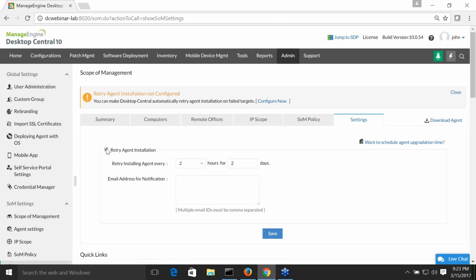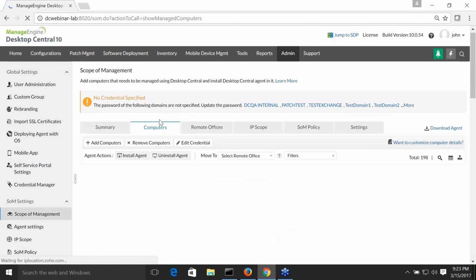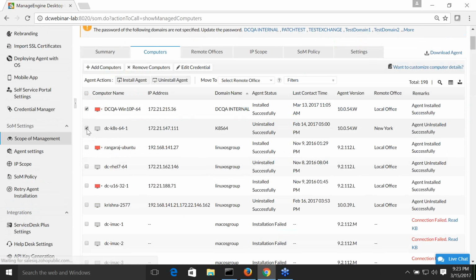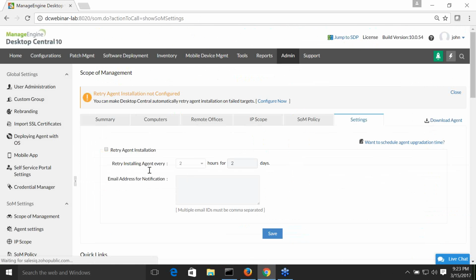This would help you to retry the agent installation on the push method. So when you're pushing any machines, in case the machine was down at the time, if the machine is up on the network, you don't need to come back and push the agents again. This would help you to retry the agent installation on the given frequency. By providing an email, you'll be notified accordingly.